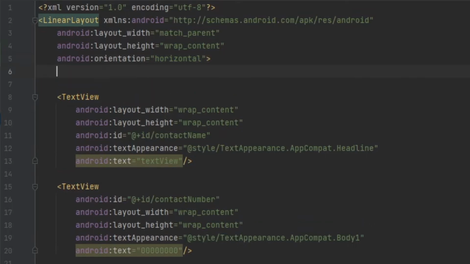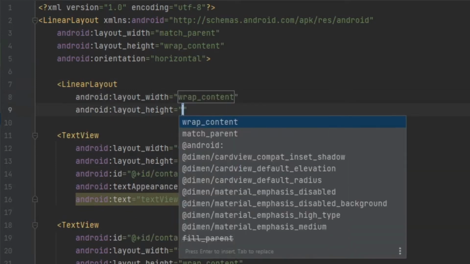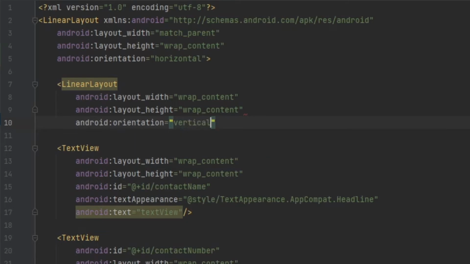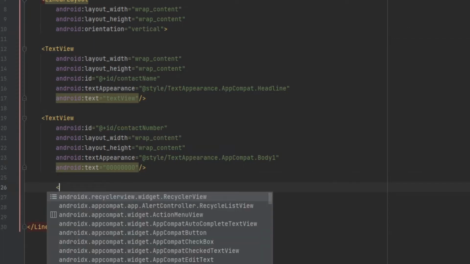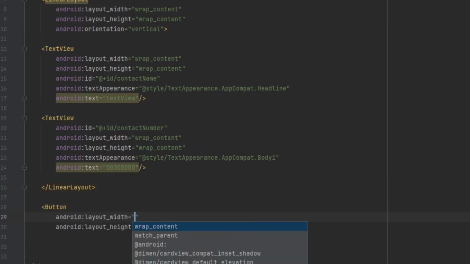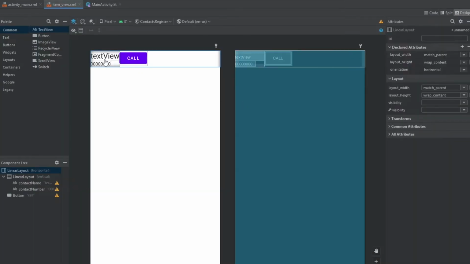So we will create another linear layout within this linear layout, which has a vertical orientation, like this linear layout, app content, orientation will be vertical, and okay, we will not end this here. We'll close the, okay, then we'll create a button, and the text of the button will be call. Let's see how it looks.